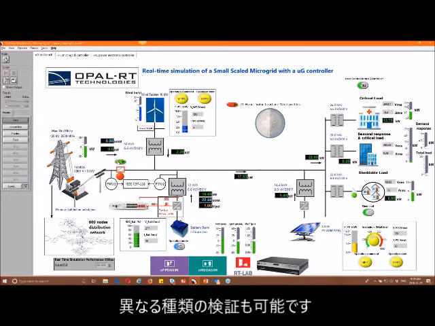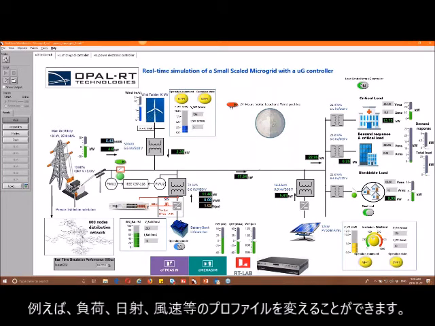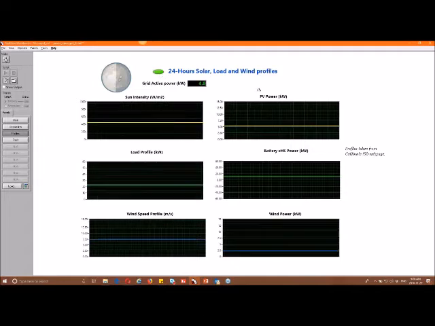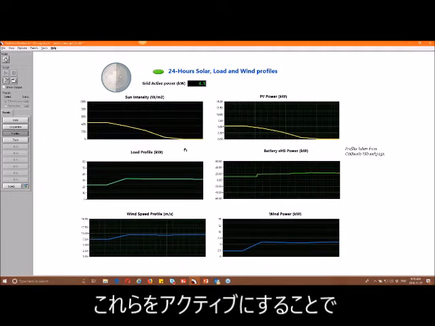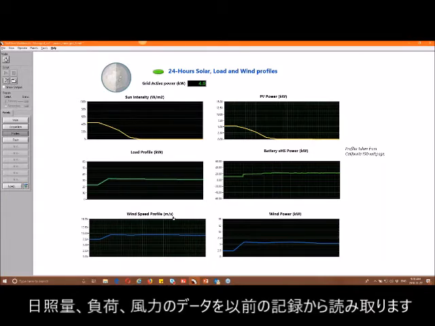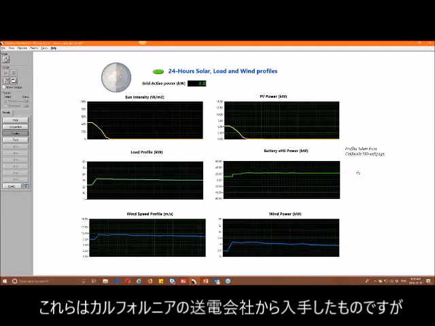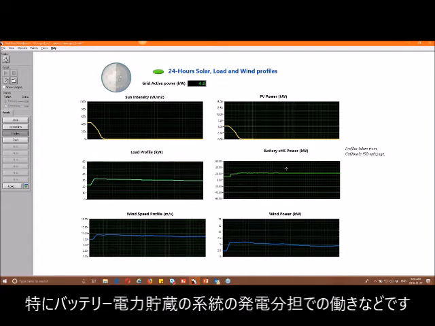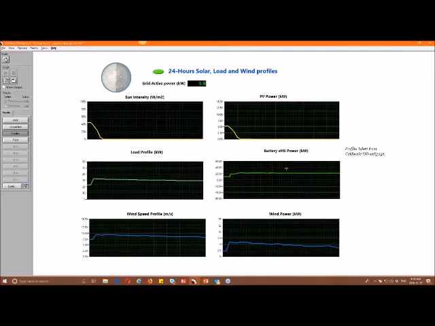We can also run different kinds of studies. For example, we can have a definite load profile, an irradiation profile, and a wind profile, which we can see over here. And we'll see once we activate that, it starts reading the irradiation, the load, and the wind speed data from a recorded previous day, which was taken from California ISO, and then we can see how the system performs, especially the battery energy storage system dispatch. I'll shut down the profiles here.